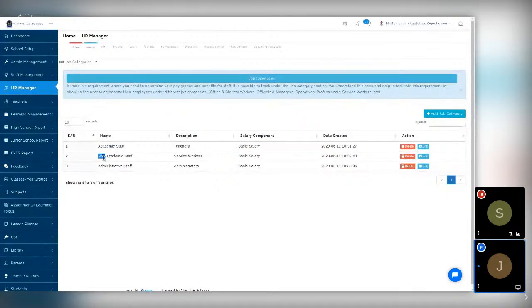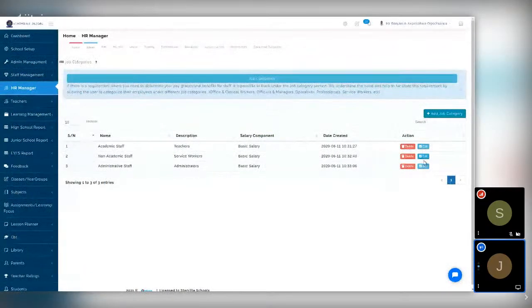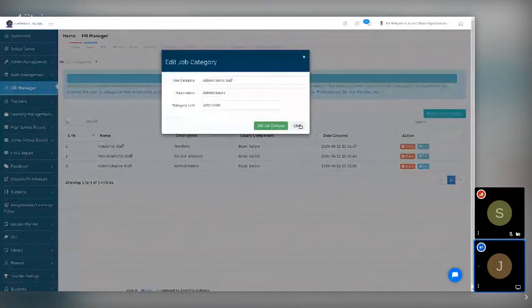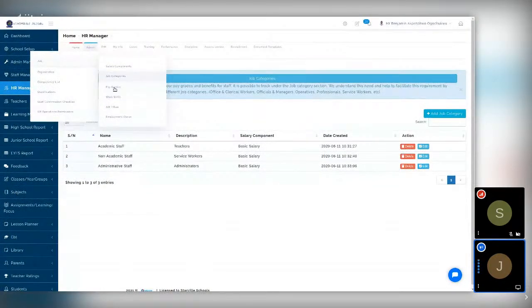Securities, service workers, and others are usually non-academic staff. Then we have the administrative staff, where the admin currently belongs, the accountant belongs to administrative staff, and so on and so forth. If you have more, again, top right of the table, you can add more. If you want to edit anyone, you can edit it on the row of the particular category that you want to edit.